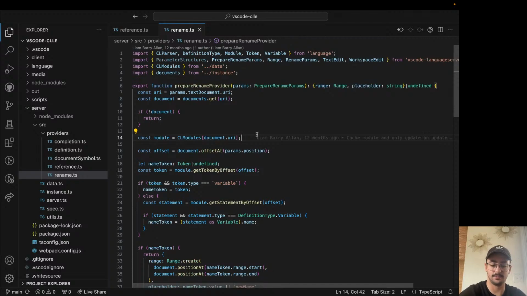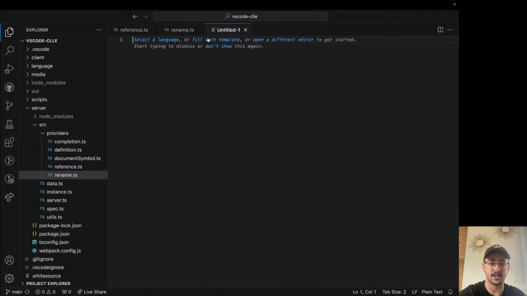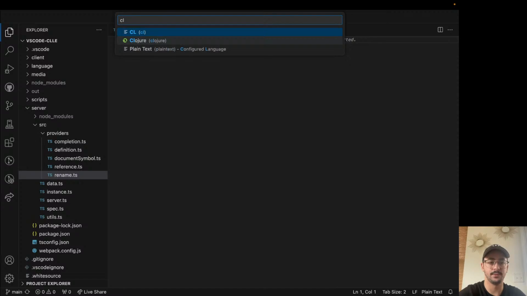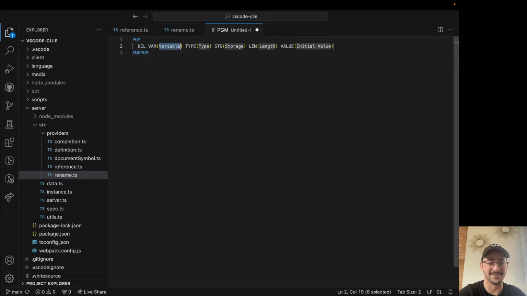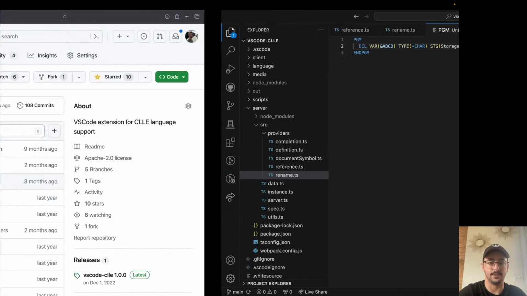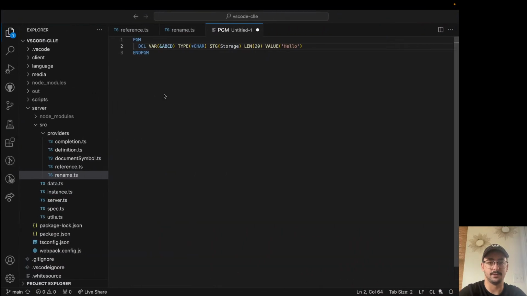I have the CL extension installed, so I'll write a program. I'm not very good at writing CL. The variable, let's just call it ABCD. The type is star character. Oh, wrong one. Storage, we can get rid of storage in a minute. Length 20, value hello. And that'll do it. And then let's get rid of, oh, wrong button, let's get rid of storage.